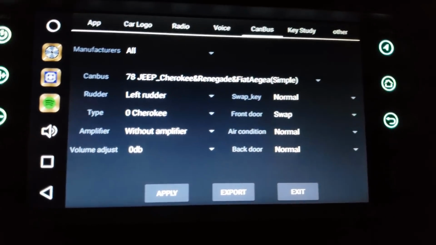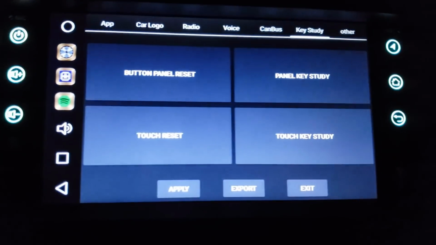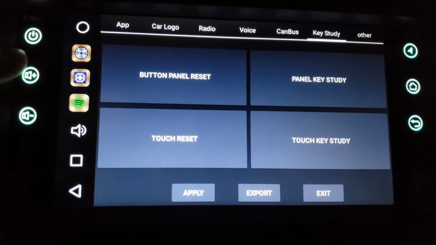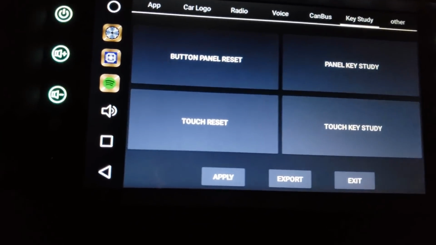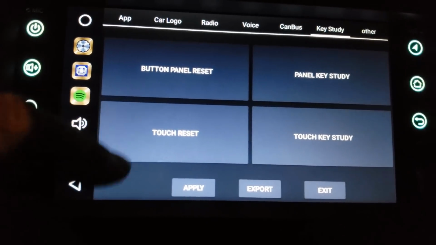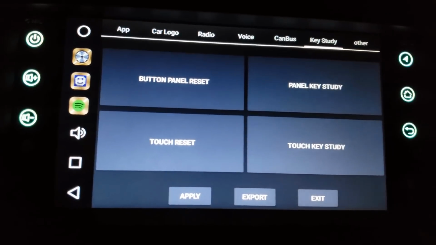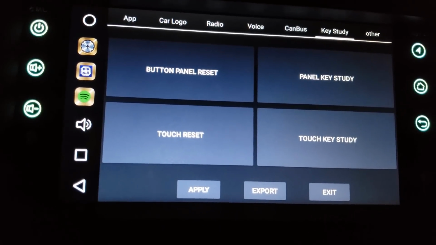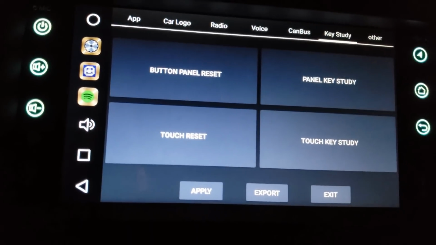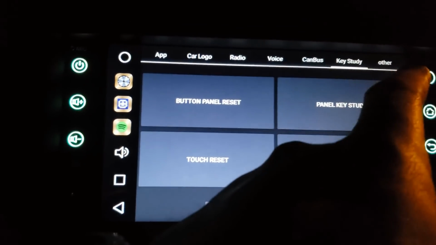I got a helper here. Key study. This will be how you could change these physical buttons here, or the physical capacitive buttons, or adjust your touch screen. But you could also really mess stuff up here, so it's best to leave it be unless you're just really dying to mess with stuff.